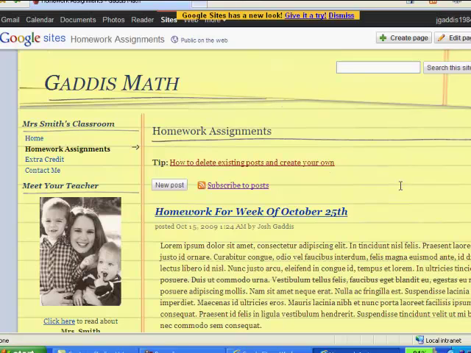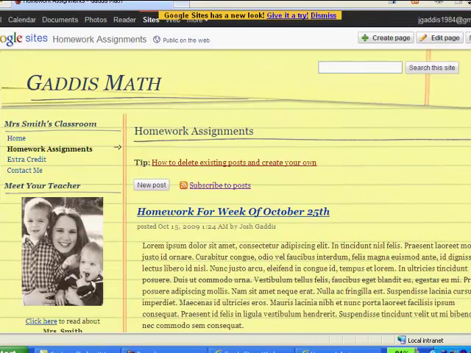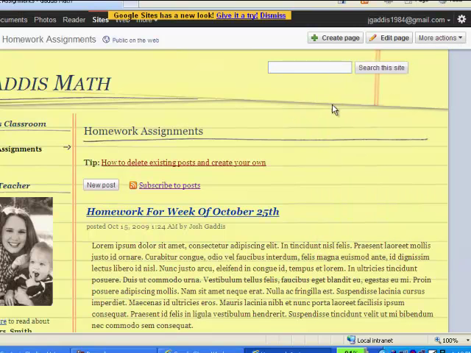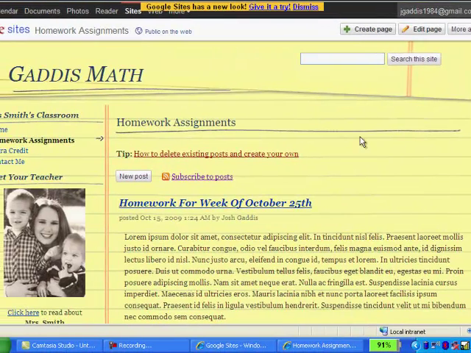If you didn't want a page for homework assignments, you could go over and click at the top right corner, More Actions, and then click on Delete Page to get rid of this page. But for our purposes, I think I will leave the homework assignments page because I think that's a good page to have on a class website, is to let kids know about their homework assignments. Alright, so let's say we want to make some changes to this page. We'll click Edit Page just like we did before.